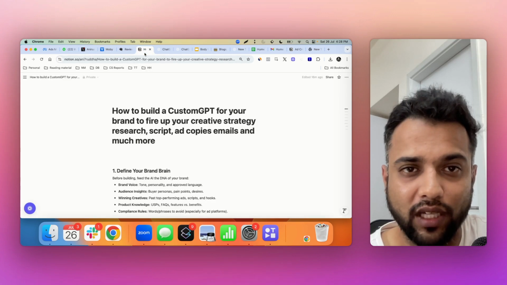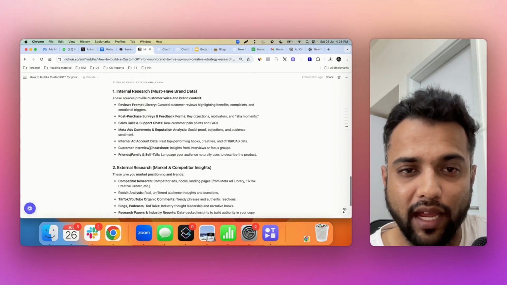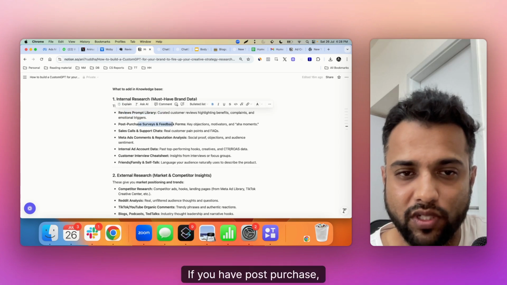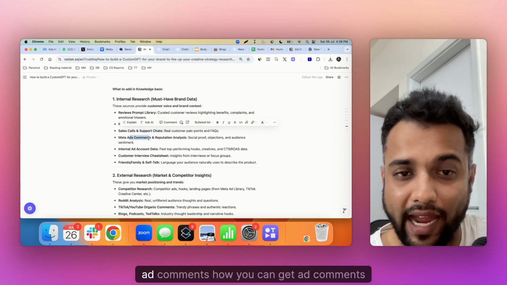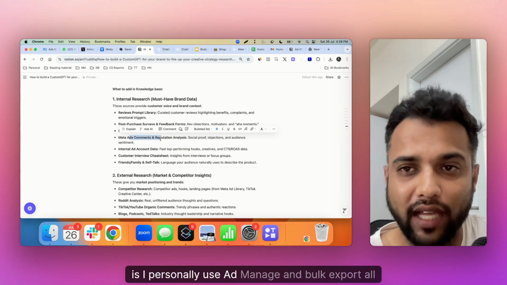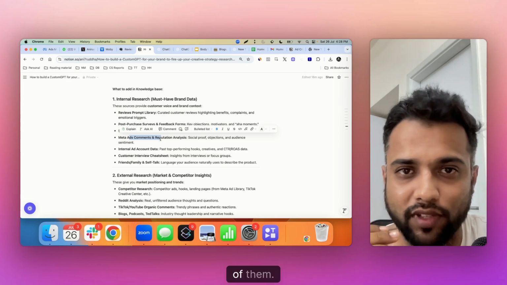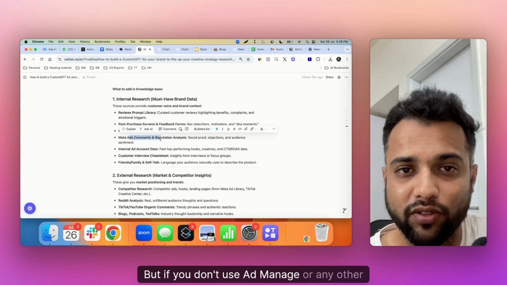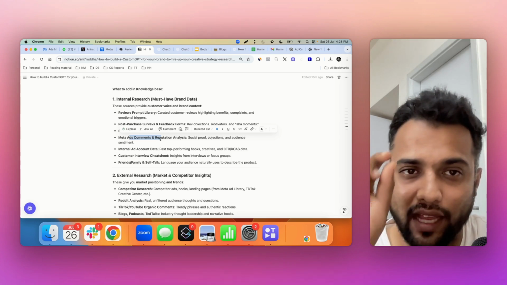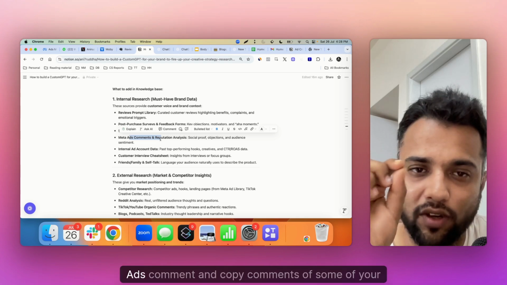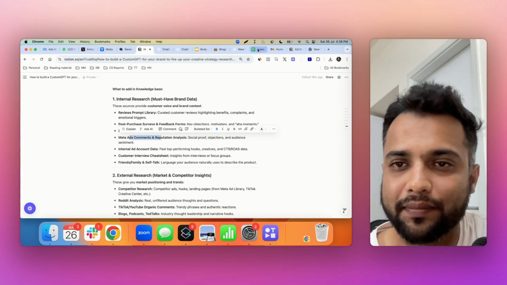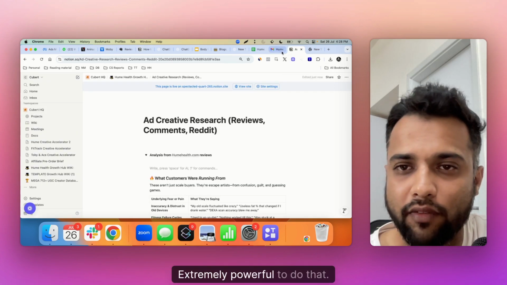So to summarize, what all did we add or want to add? Reviews, if you have post purchase, if you have this, ad comments. How you can get ad comments is I personally use Ad Manager and bulk export all of them. But if you don't use Ad Manager or any other platform, you can go to Meta Ads Manager, set up a custom column there, ad comments, and copy some of your comments, some of your top ads. Extremely powerful to do that.